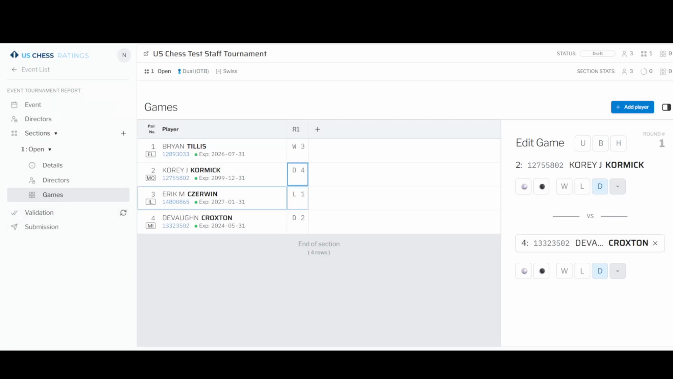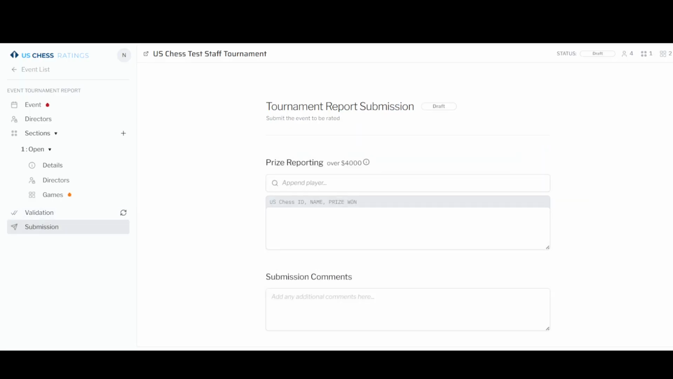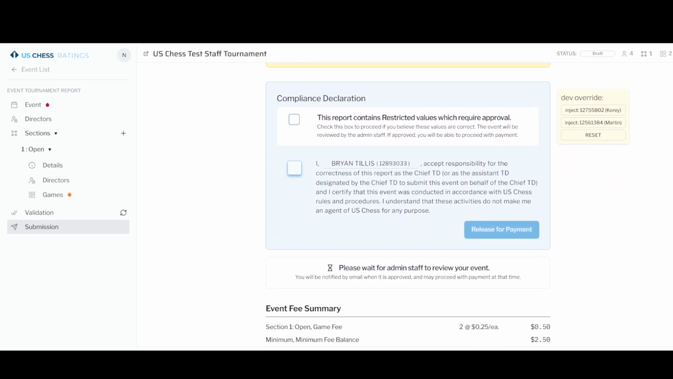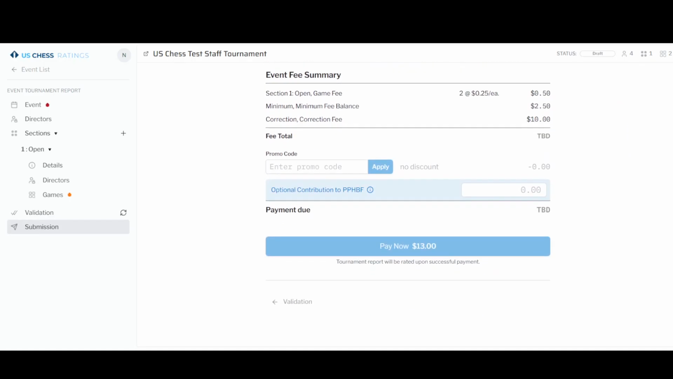Next, you would go, after submitting all of the results, to validation report, where it will give you population of errors and warnings that need to be fixed in order to rate the event, and then finally submission, where you provide any comments and submit for payment.